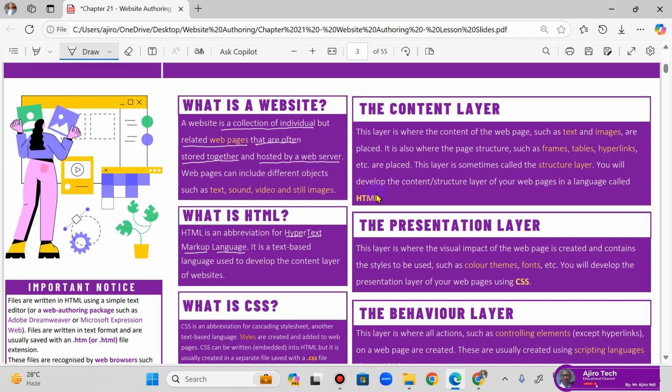The definition of it is a text-based language. A text-based language used to develop the content layer of a website. So it's a text-based language that we use. So when we're writing our coding, you probably see something like this. So it is a text-based language that we use to develop the content. The content we're going to create that people are going to see. They fall in the content layer of our website. Okay, so this is very important.